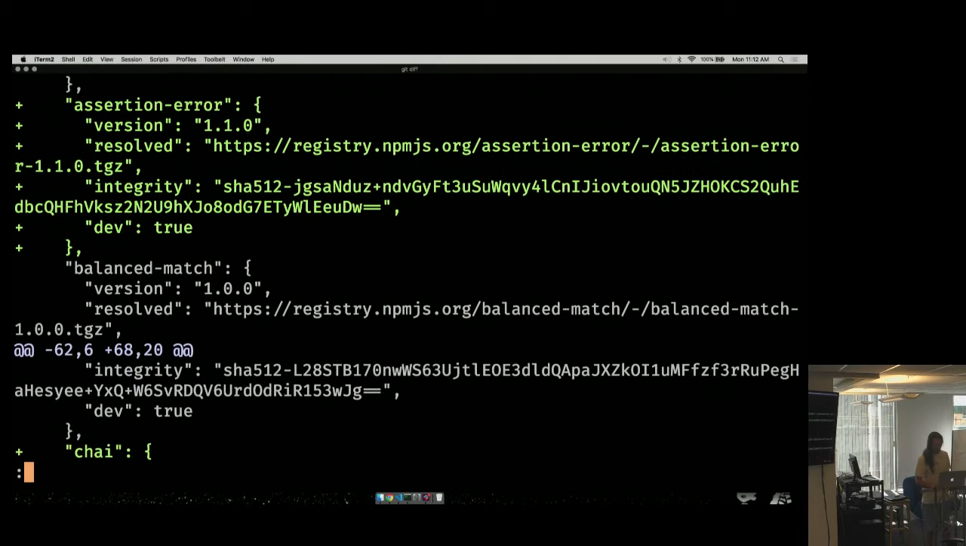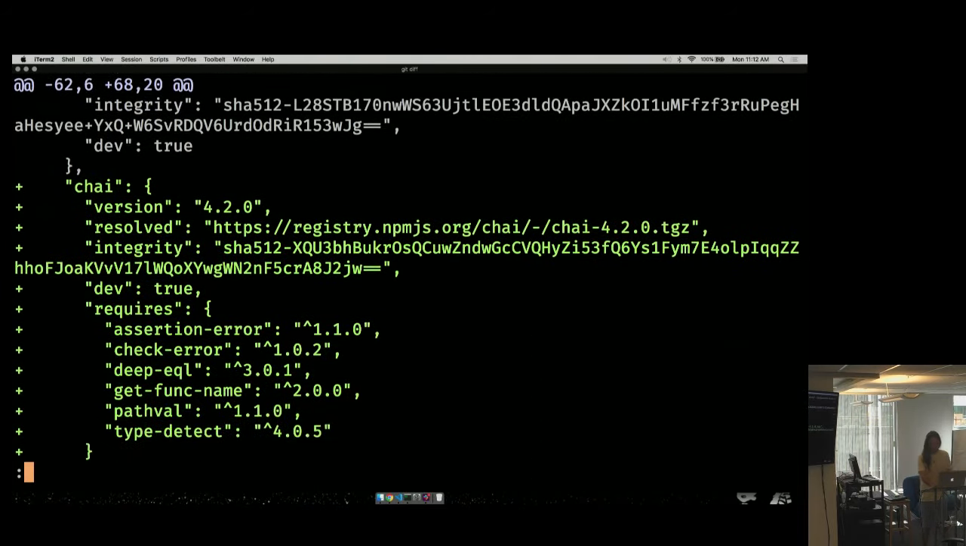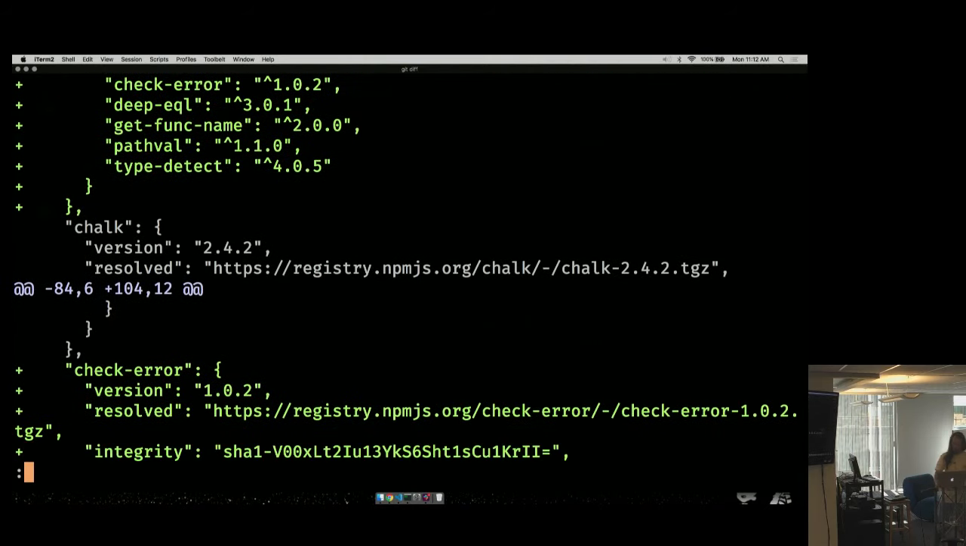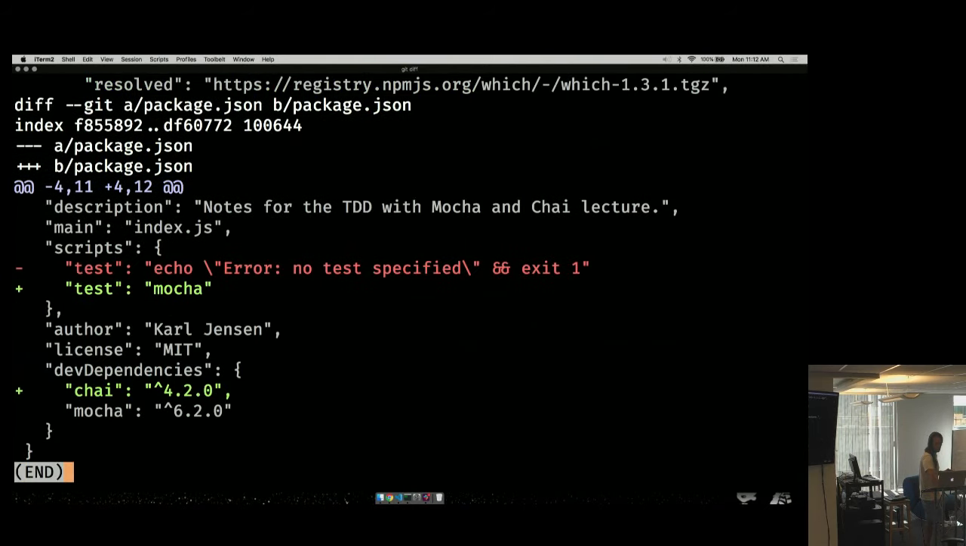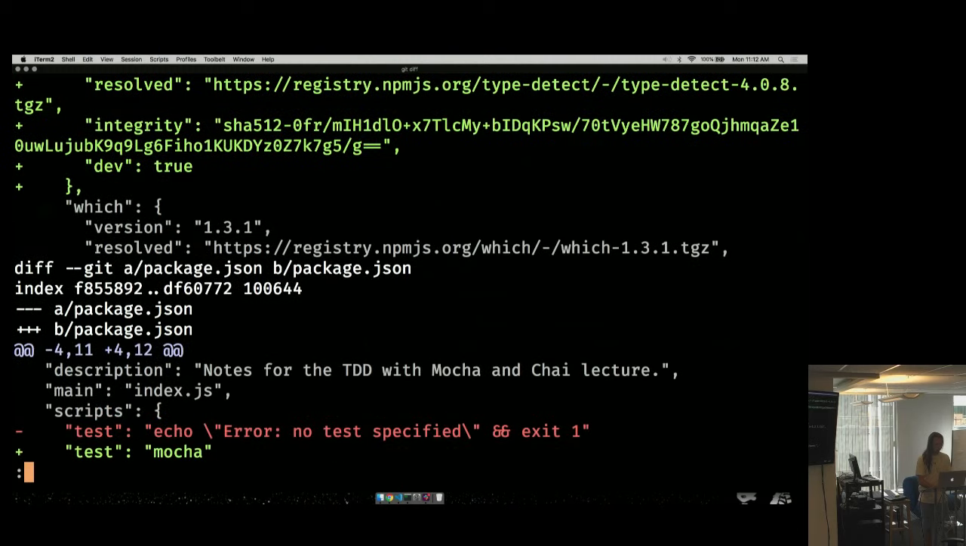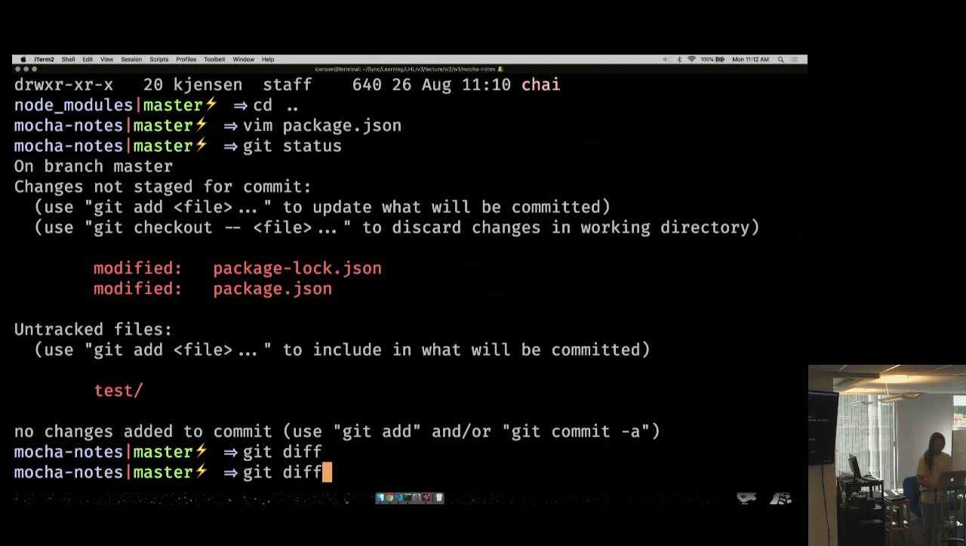So I start to go through, oh, this file is OK. It looks like it added chai to package lock JSON. I don't want to read any of that. Hit space, that's going to jump down more. I kind of get to the end, and I can see those changes there, right? OK. That's not bad. What I might want to do is git diff package.json.